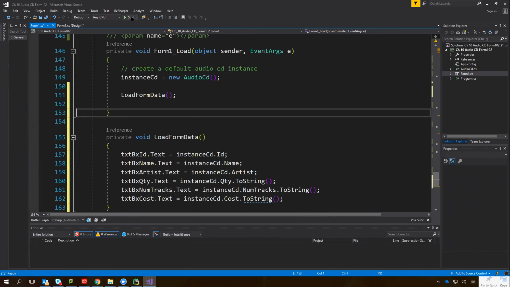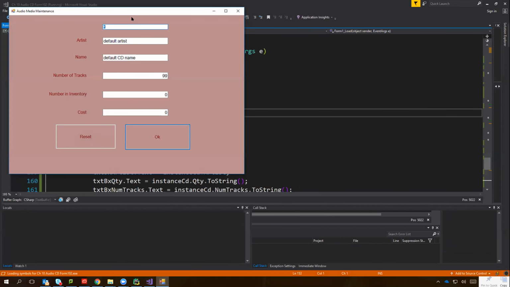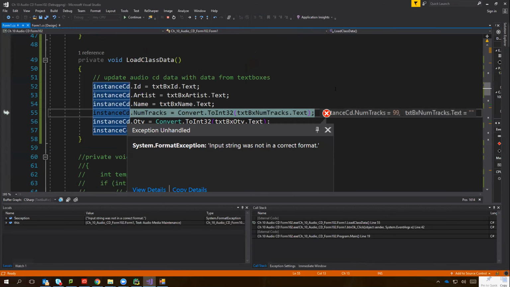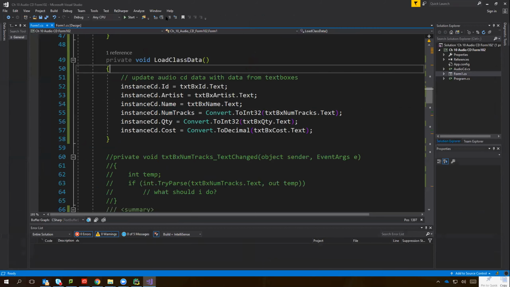Okay, I'm going to run it. Now it looks like my loadFormData method worked okay because I'm still seeing data on the screen. I'm going to click reset to clear it and then type something in. That's okay, and I should see my message box. Everybody good? When I hit the reset button, it said please enter valid number of tracks. Does that mean? Yeah. Okay. We'll fix it.